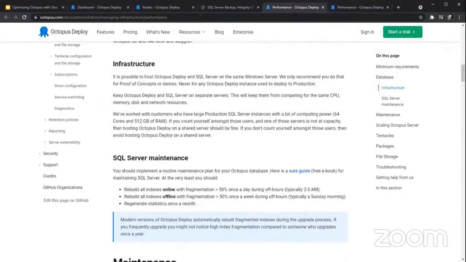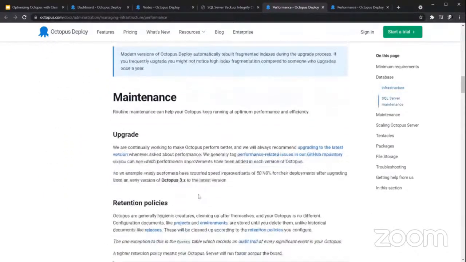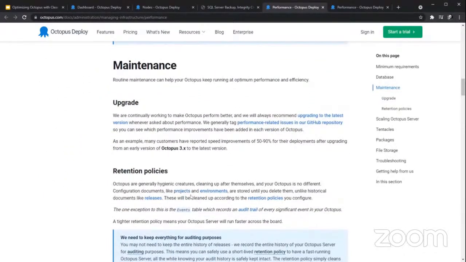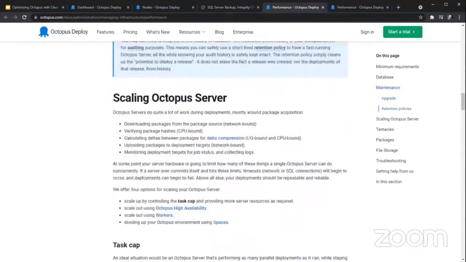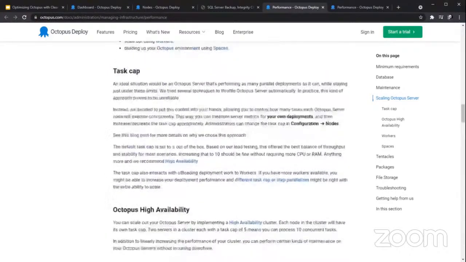We do obviously talk about certain things like rebuilding all the indexes online versus offline. Also upgrading as well. A lot of this stuff works for upgrades, and you'll probably find that there's quite a few similar topics here we've been talking about today. Look at your task cap, look at that.